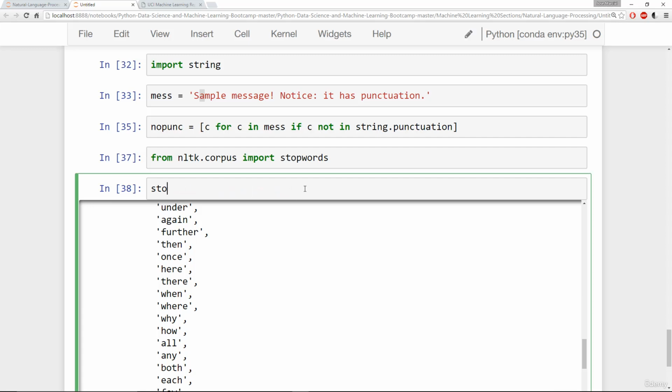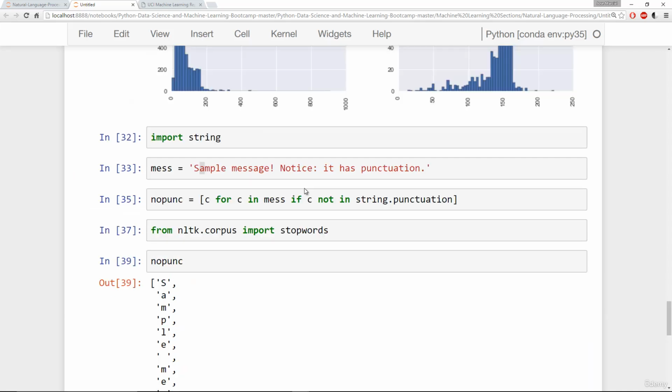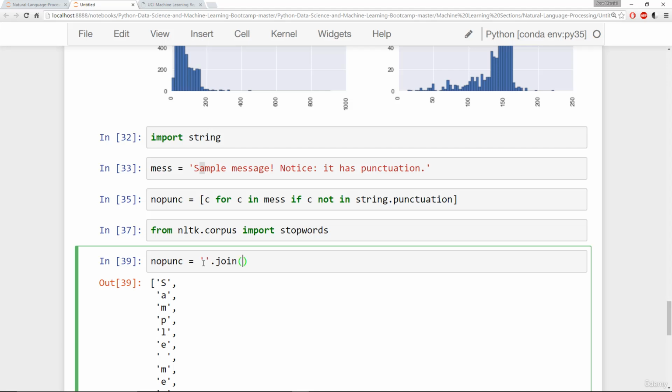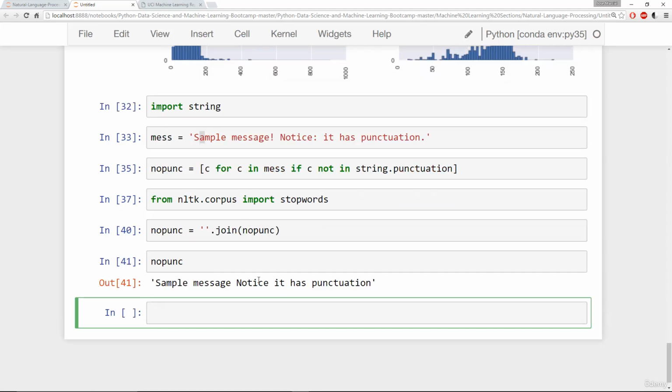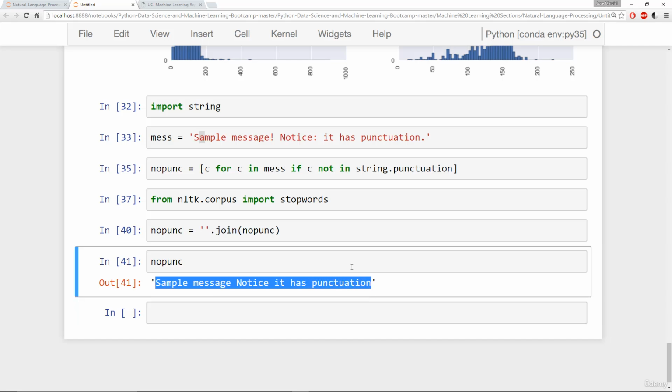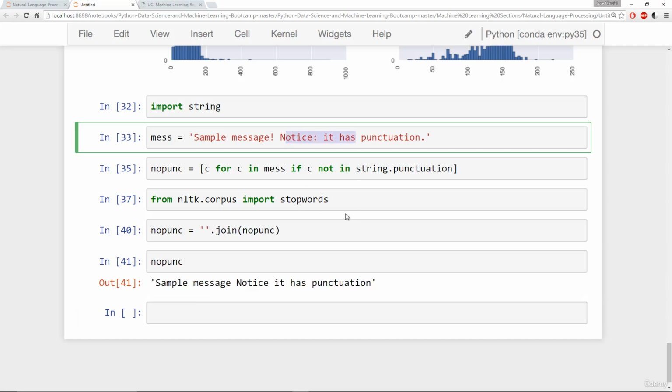Now let me go ahead and grab no_punc again. Since it's just a list of letters, what I'm going to do is say equals, empty string dot join, no_punc. And this is essentially just a way of joining elements in a list together. And now if I look at no_punc, it's back to its original string form, except now it no longer has punctuation.